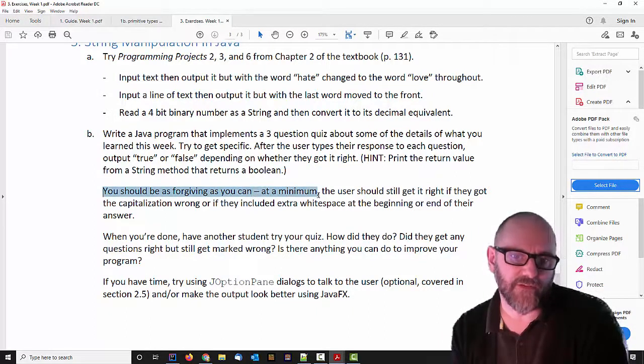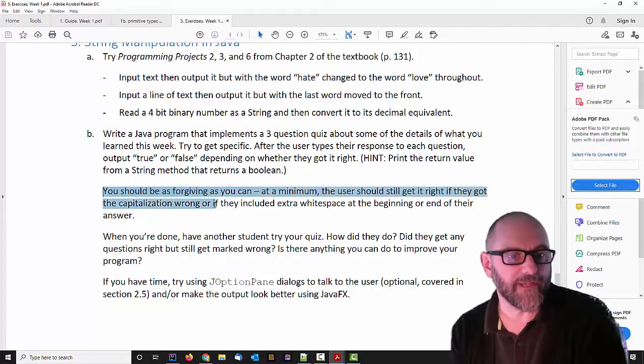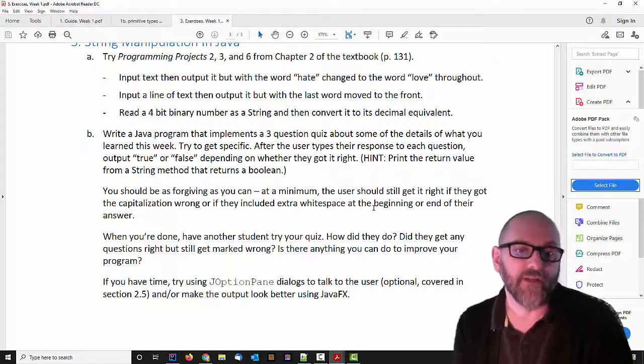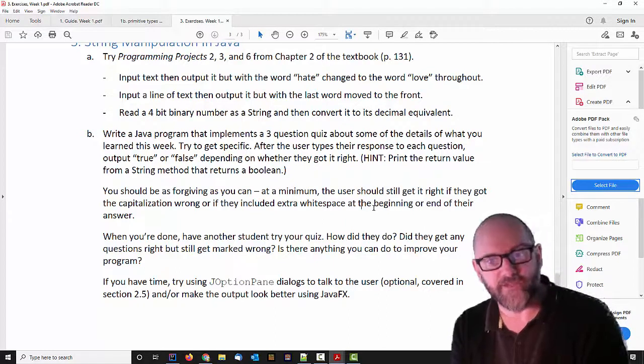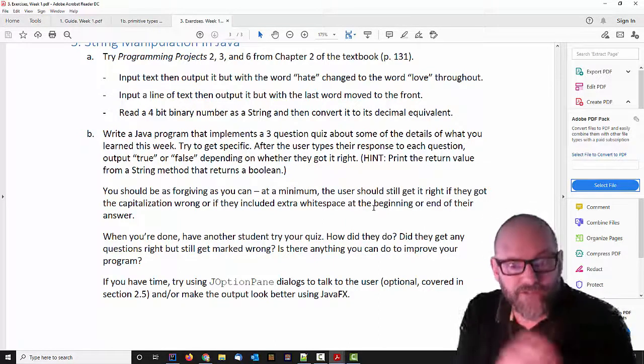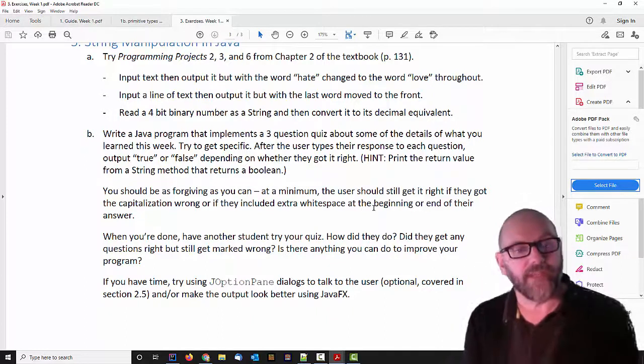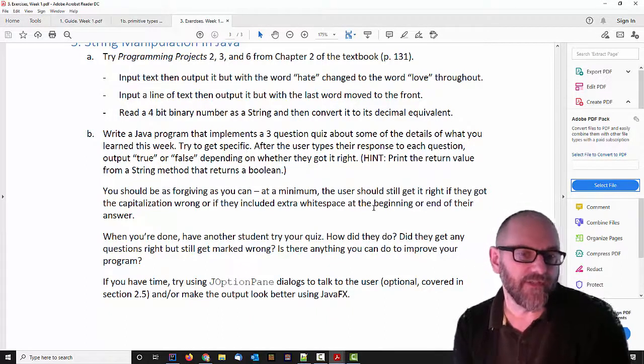Try to be as forgiving as you can. At a minimum, the user should still get it right if they get the capitalization wrong or if they included extra white space at the beginning or end of their answer. It'd also be nice to give them the right answer if they write it's Java instead of just Java, or Java is the answer. If the answer's in there somewhere, it would be nice to say true as well. But you might have to call several methods in a row to get all that to work and be case insensitive and all the rest of it.